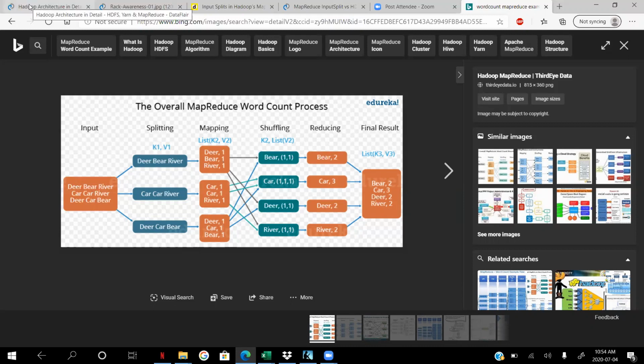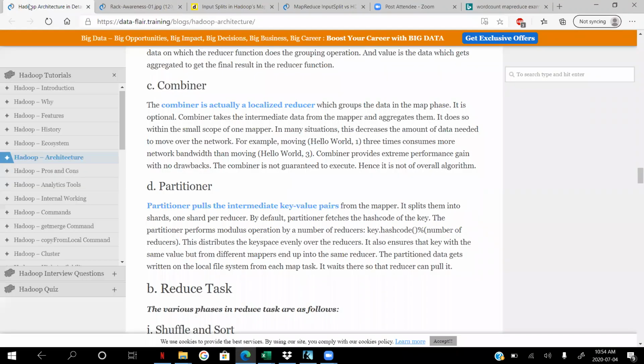That's when the partitioning is useful, because it will help you define how big a shard is going to be for your reduce process. So that's what it's doing. It pulls the intermediate key value pairs from the mapper and splits them into shards, one shard per reducer.